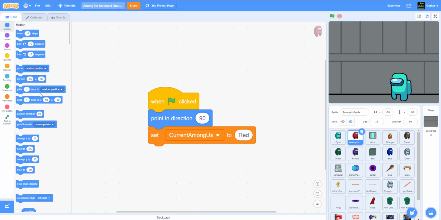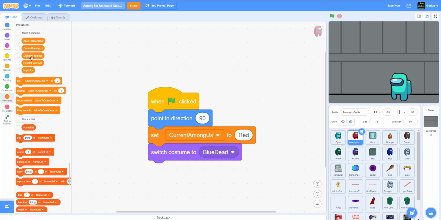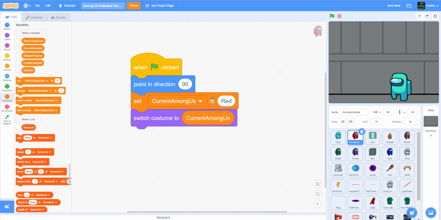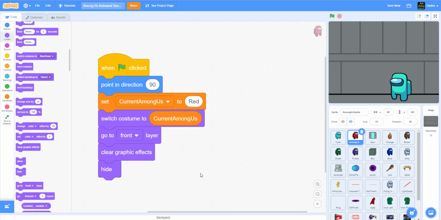Then what we can do is this. Say custom, switch costume, and then you can use the variable. That way if this one runs, you will get the red costume. Then you can say go to front layer, and then we're going to clear the graphics effect, because when you kill the sprite, they turn pixelated or fish eye. We want to clear that effect every time. And then you want to hide it at the beginning first. We don't want to show.